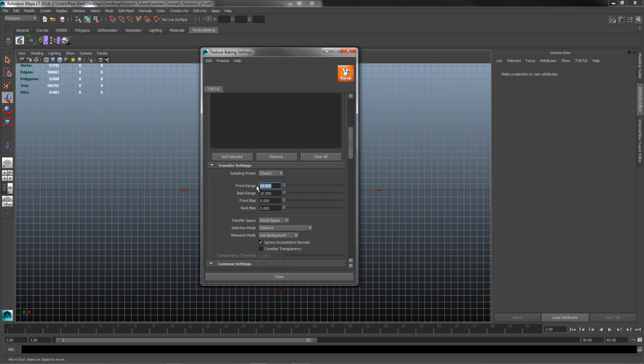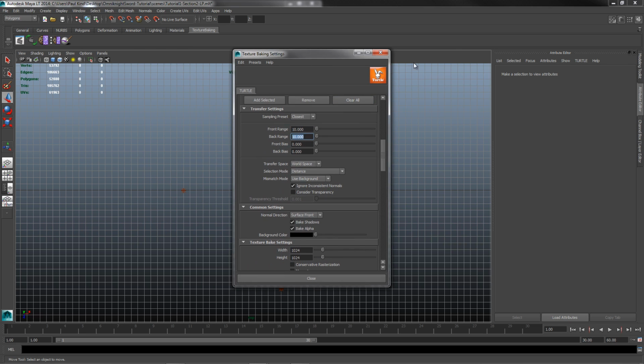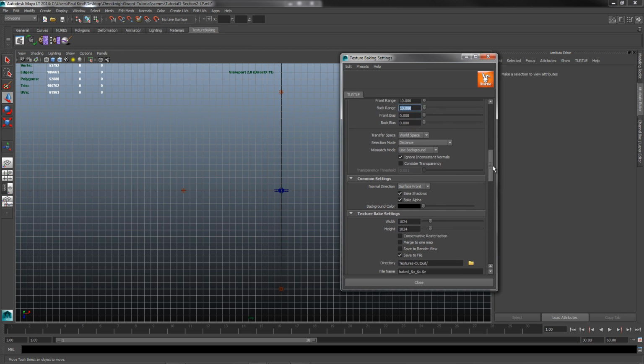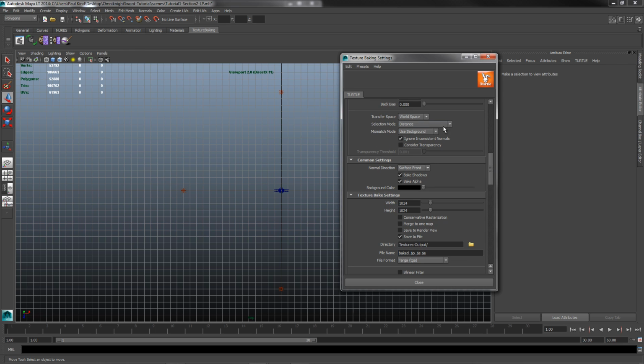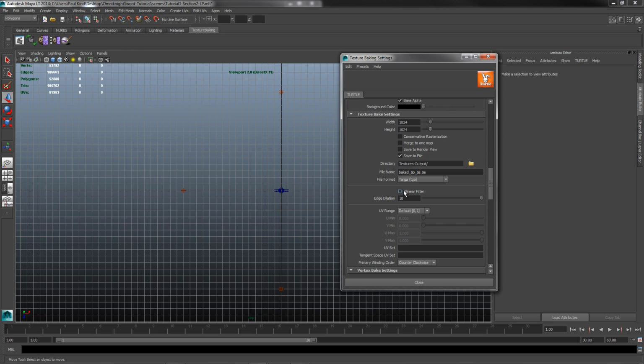So you might want to do a couple tests and just change these numbers down until it starts to cause issues. I found 10 to be pretty good, but how close you can make this depends on how tight you made your wrapper. I could probably go less too, but 10 worked out for me, so I'm just going to keep it at that. Make sure this is set to world space. Make sure that the selection is set to distance. Ignore inconsistent normals. And make sure this bilinear filter is turned off.